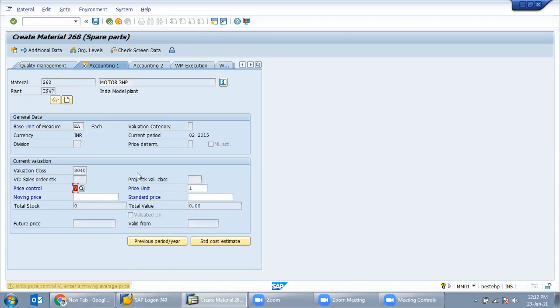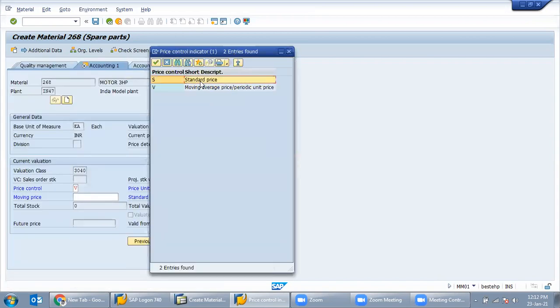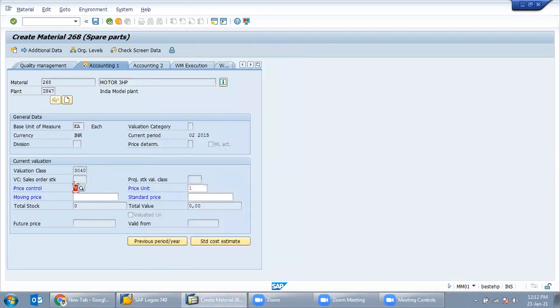So just enter, and this is the price control. Price control V means, suppose the price is not fixed. Sometimes a motor comes at 10,000, sometimes at 12,000. So the price is fluctuating, then we use V. And if we use S, that means the price is fixed. Suppose we use S, then we need to put a standard price like 10,000. So this motor comes only at 10,000. While creating a PO, it automatically picks the price from here.